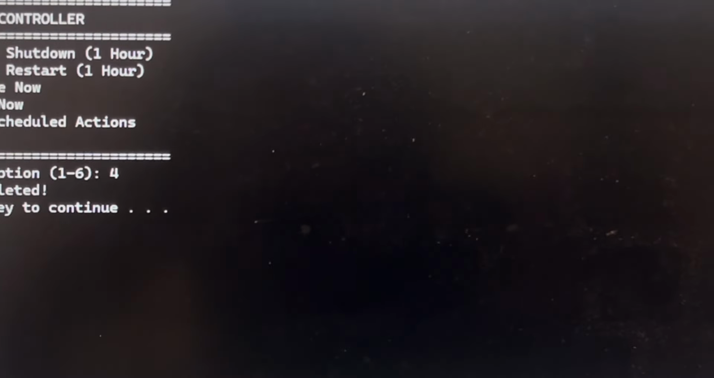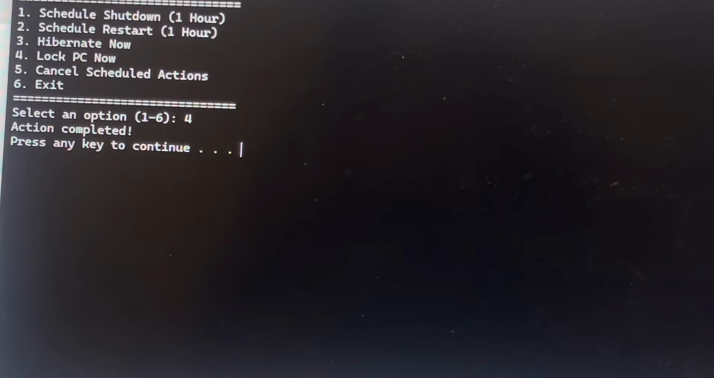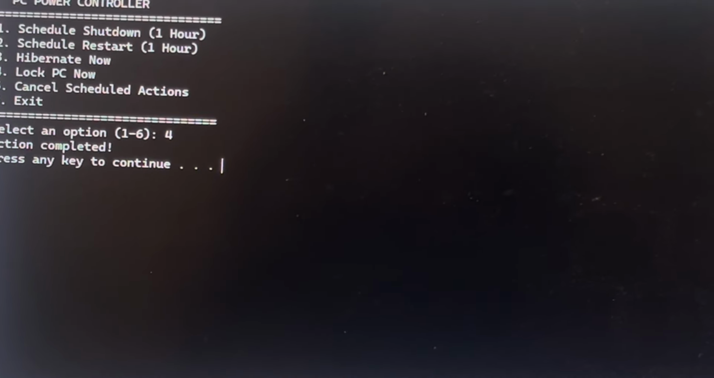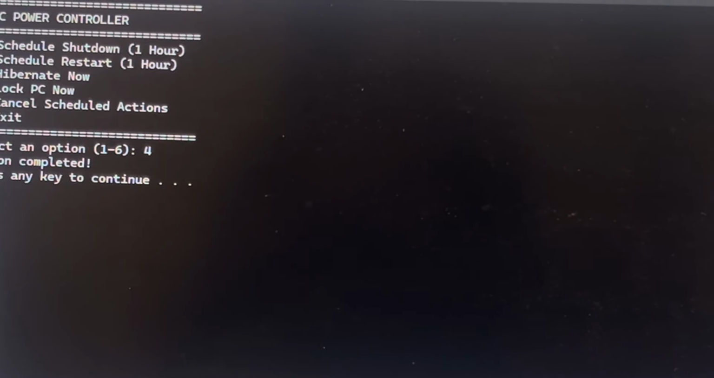I'll put all the commands, as well as the commands for the bat file, in the description. You can copy from there and create the bat file if required.